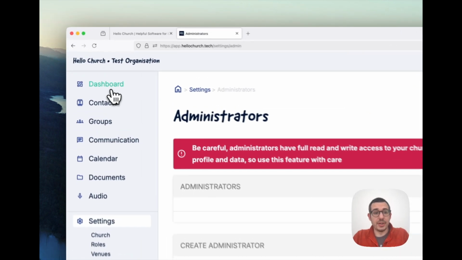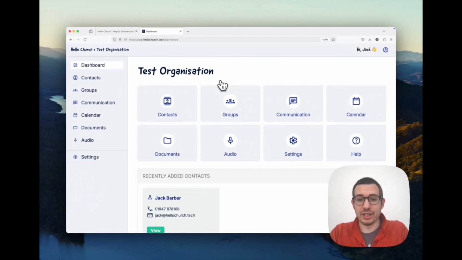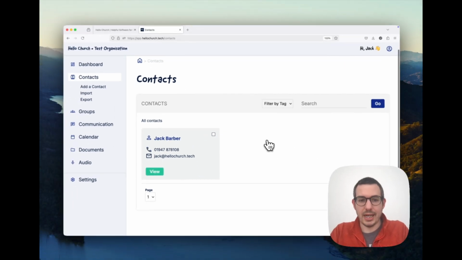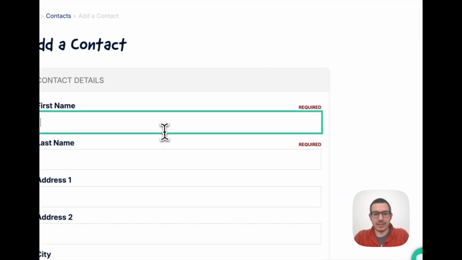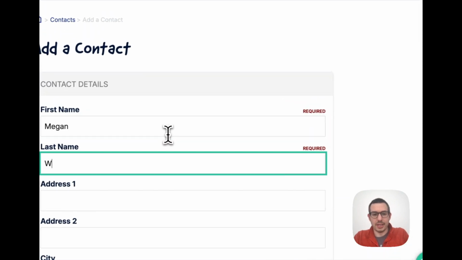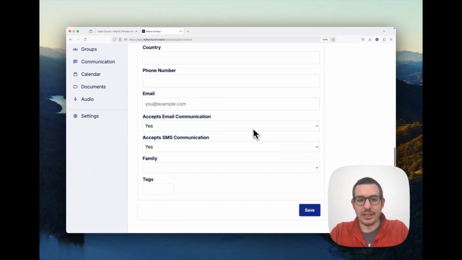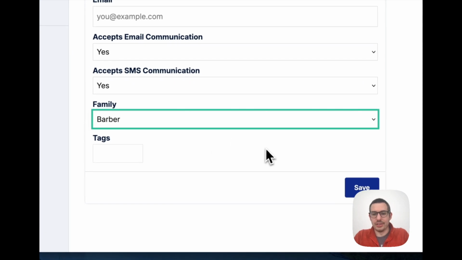So once you've gone through and set up all the settings for your church, you can then go ahead and start adding information into the main tools, so contacts, groups, communication and so on. So I'm going to look in contacts first, and I've already added myself here, but I could go ahead and add someone else. So I'm going to click on add a contact, and I'm going to add my wife Megan. So I can put in as many or as few details as I like for a contact, as well as setting communication preferences and adding the contact into a family group.